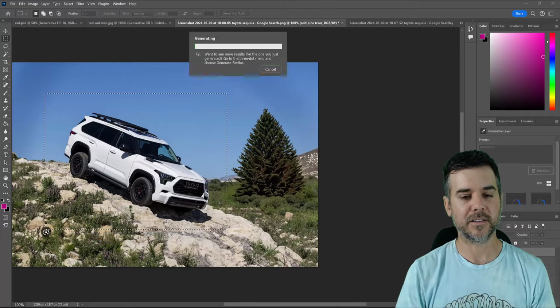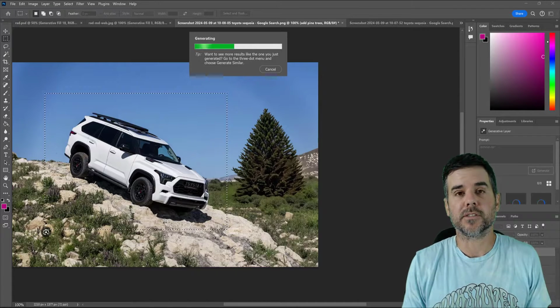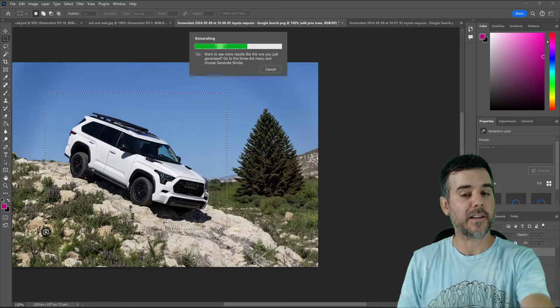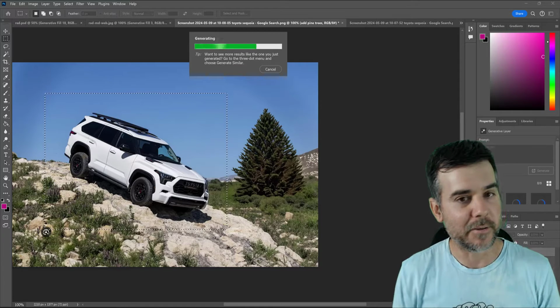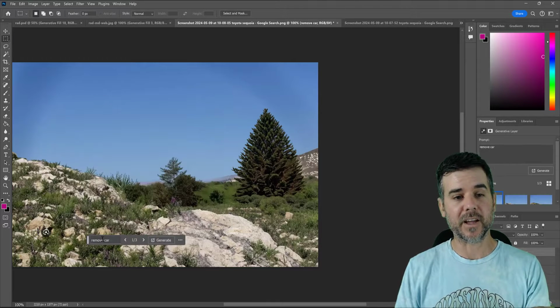remove car? Let's see what it does. Let's see how well it removes the car from the picture. Then let's show adding stuff. I know I added a tree, but I want to do some more with this. I want to do a couple more times. Dang.